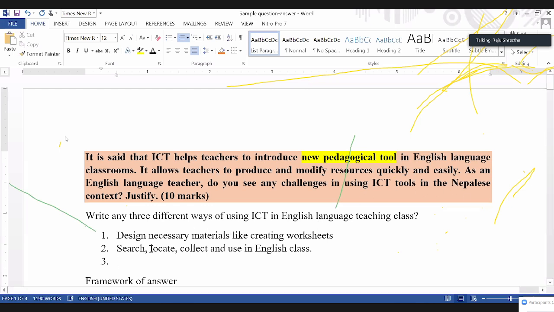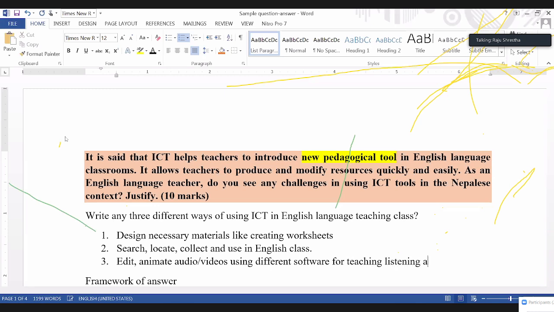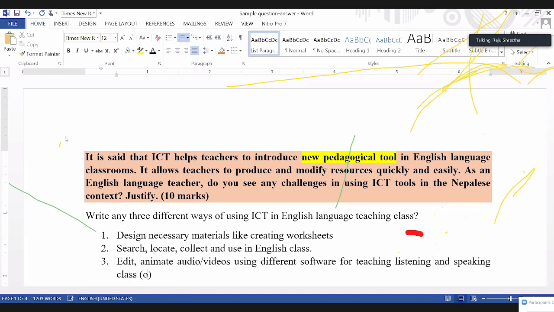And we can also do some editing. We can edit and animate audio and videos using different software for teaching listening and speaking, or oral skills, you can say.